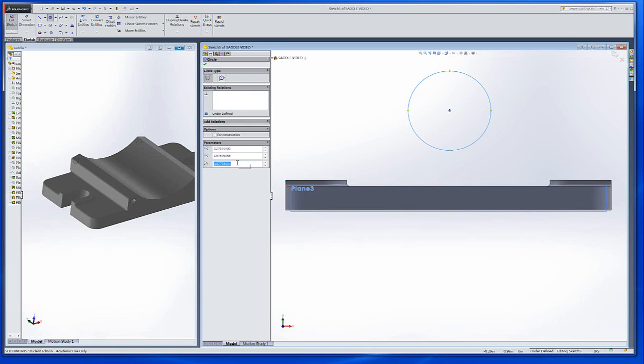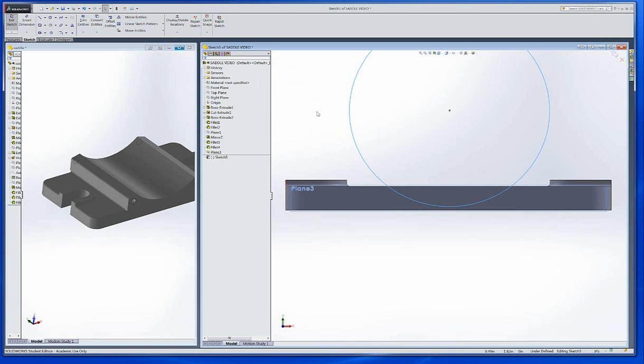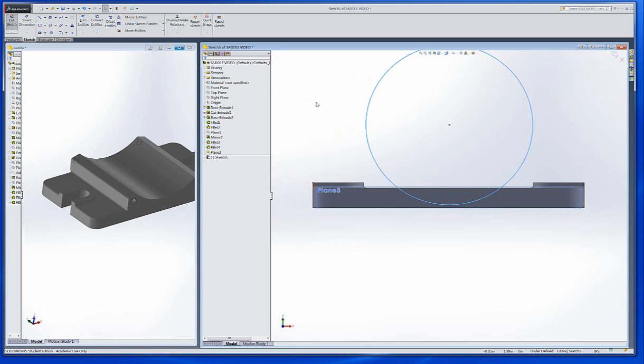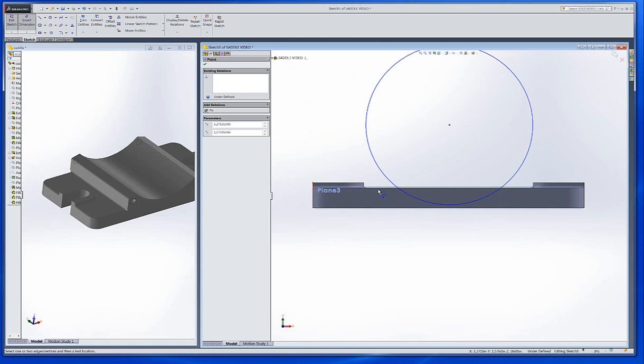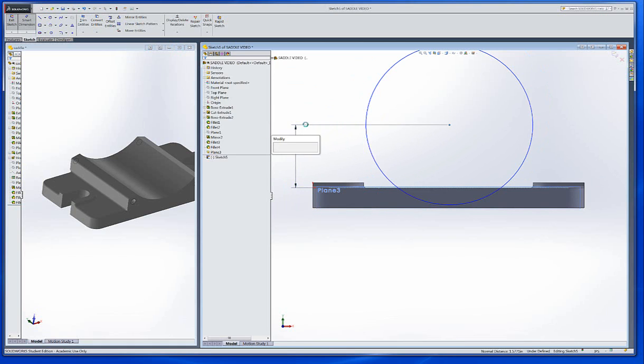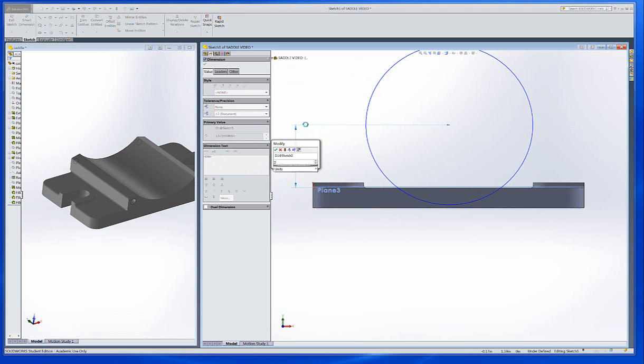And you could, if you want, go ahead and type in a radius of 2. That's what it needs to be. Now obviously it's not in the right spot, so we'll go ahead and leave that where it is. And actually we will go ahead and smart dimension that. Let's go ahead and dimension to this edge right here, 2.13.